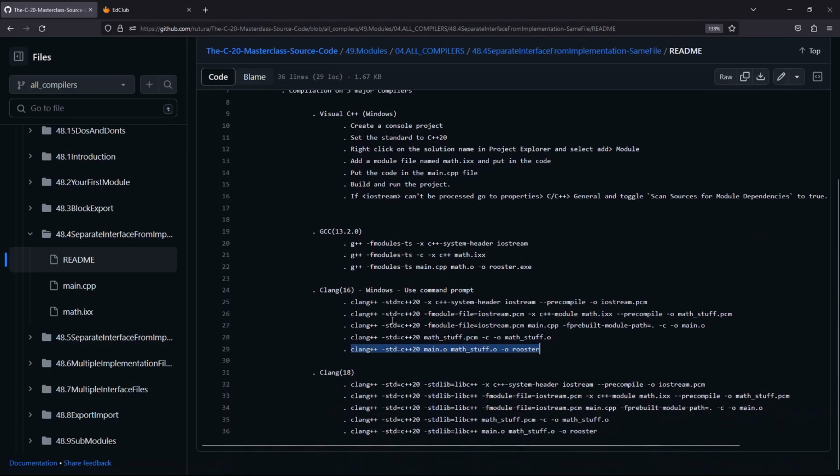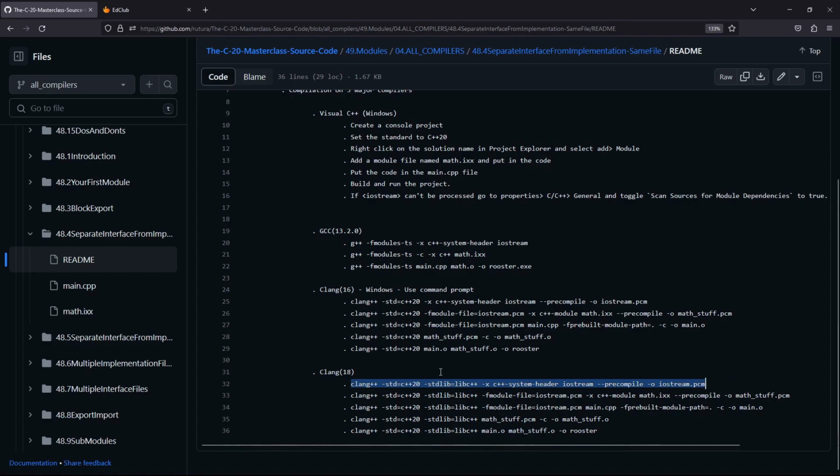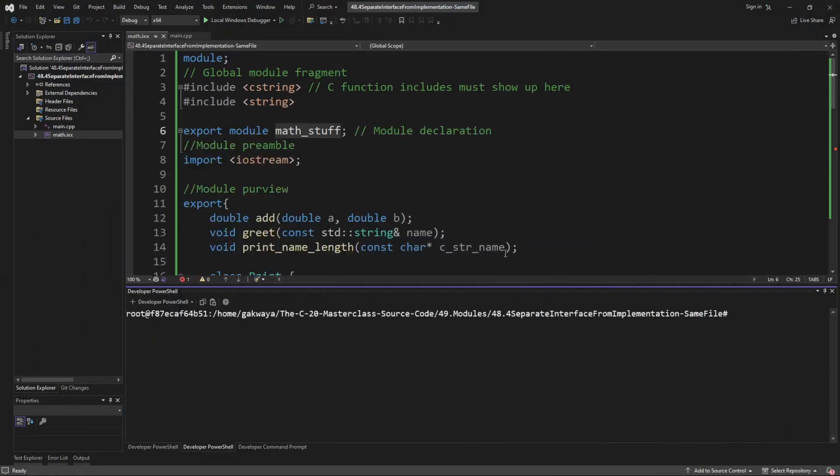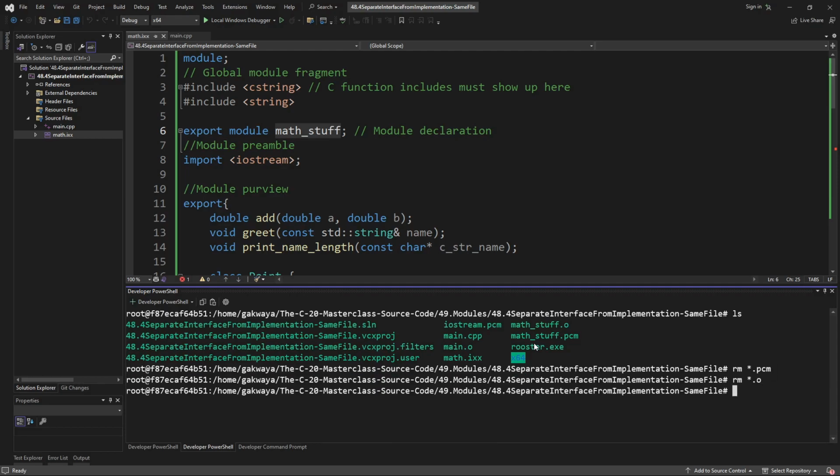Let's grab the first command. The steps are really the same as for Clang 16 on Windows, but we made sure to use the standard library that comes with Clang. Before we even do anything, let's do ls and remove any PCM files that are generated in this folder. Let's remove any object files as well and remove Rooster.